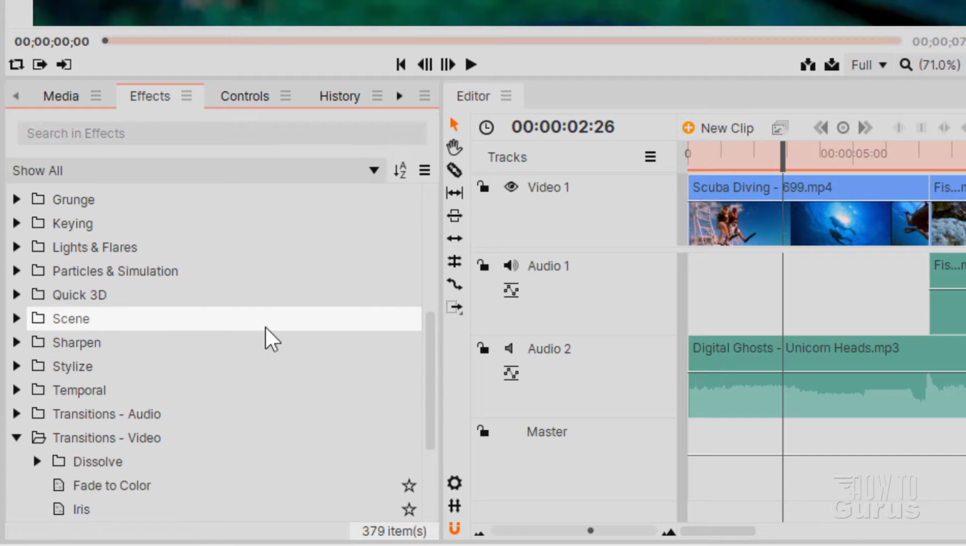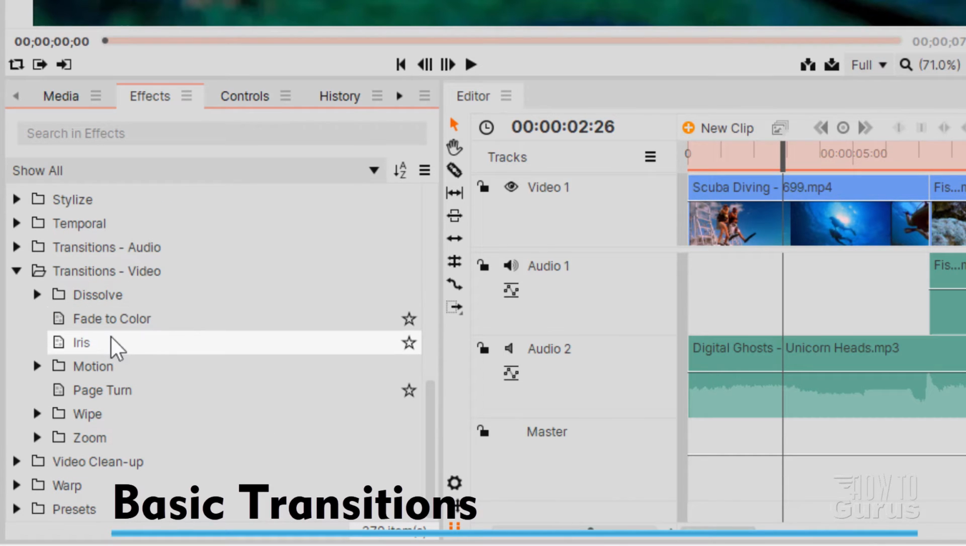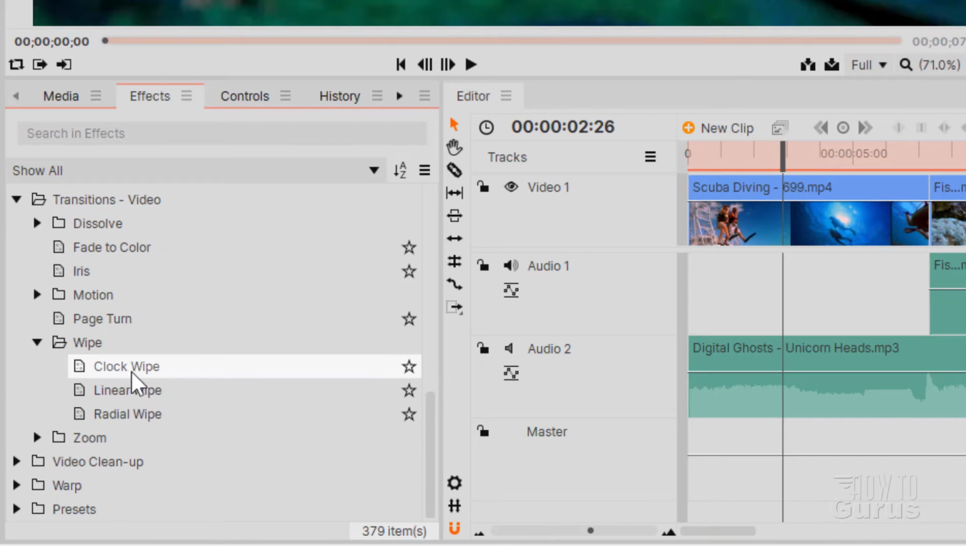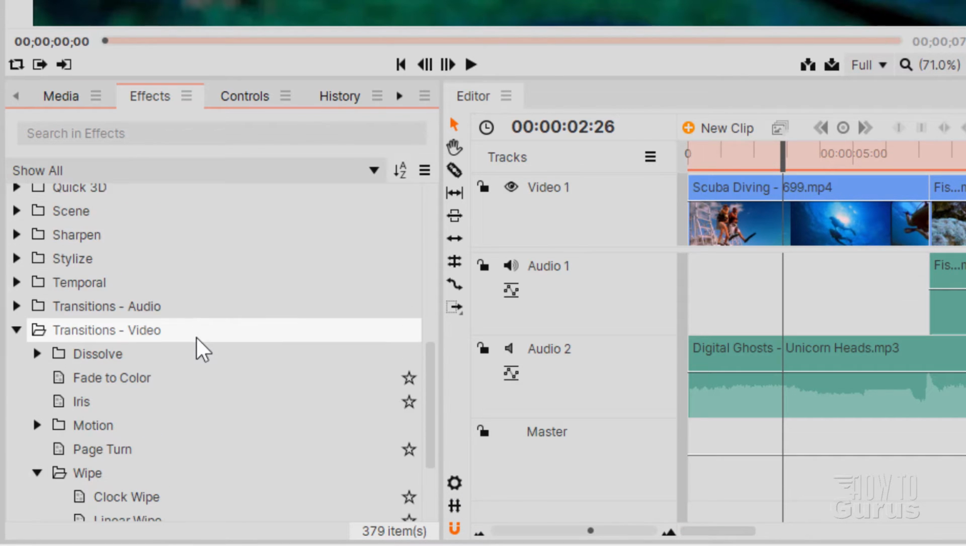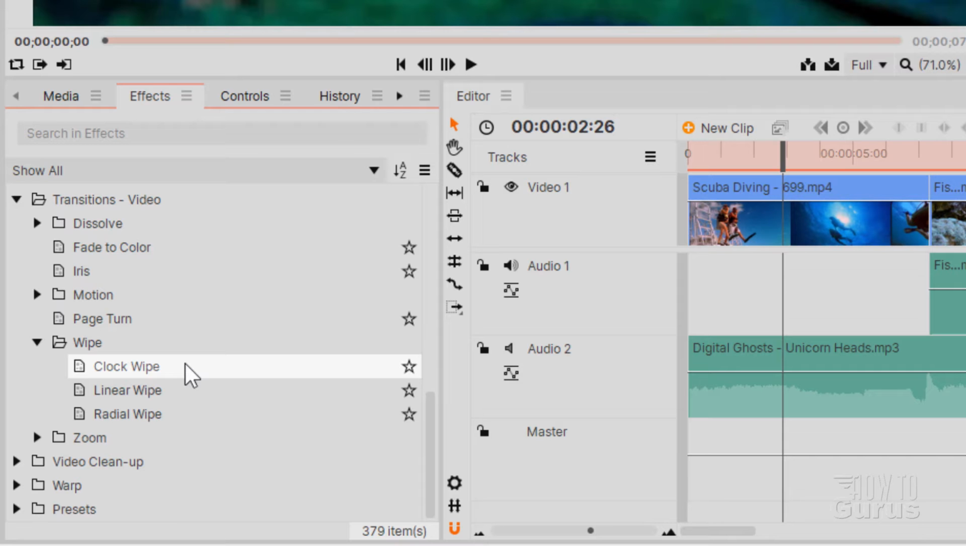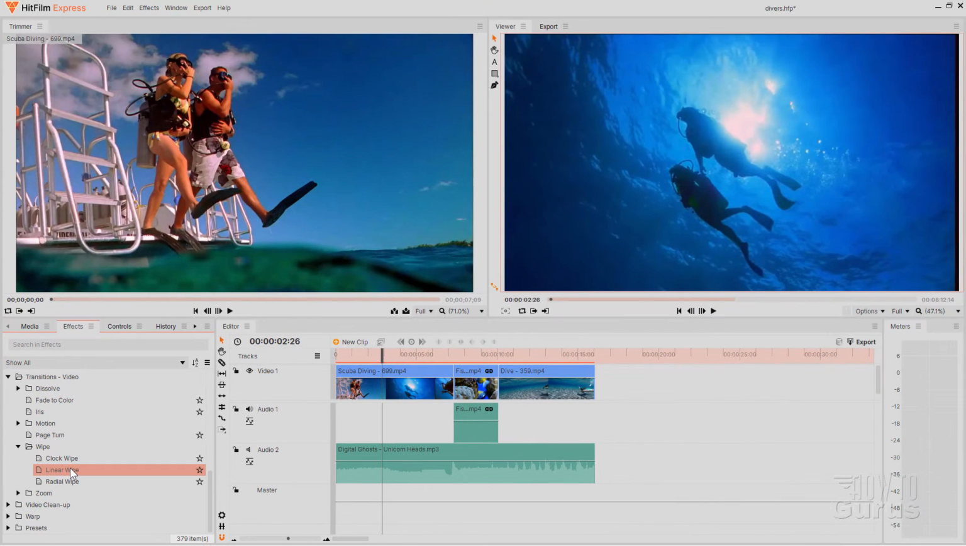Let's look at our video transitions. Dissolve, fade to color, iris, motion, page turn. We have some wipes in here. Linear, radial wipe. Not a lot of options, but there's a lot you can do even without that. Let's just do a real fast linear wipe. I'll drag it in here and we'll drop it right on there.